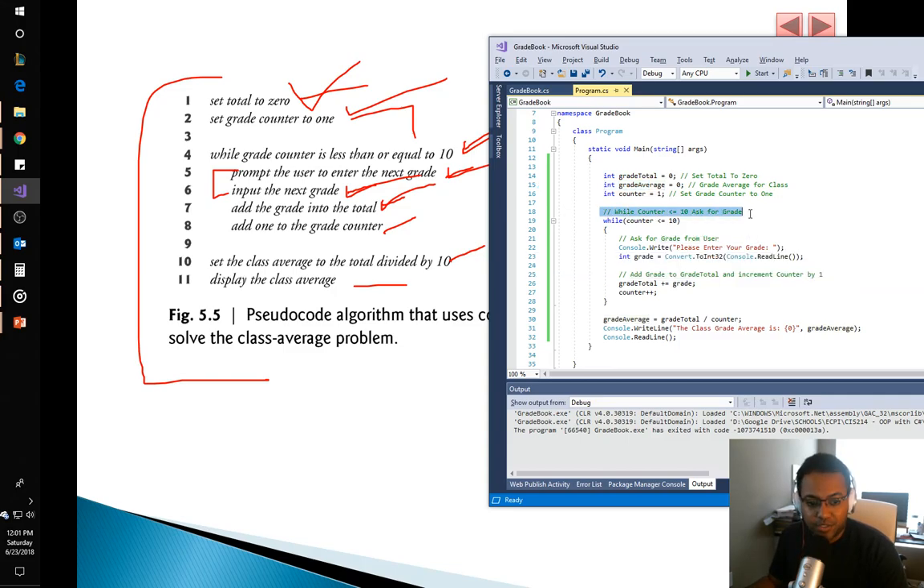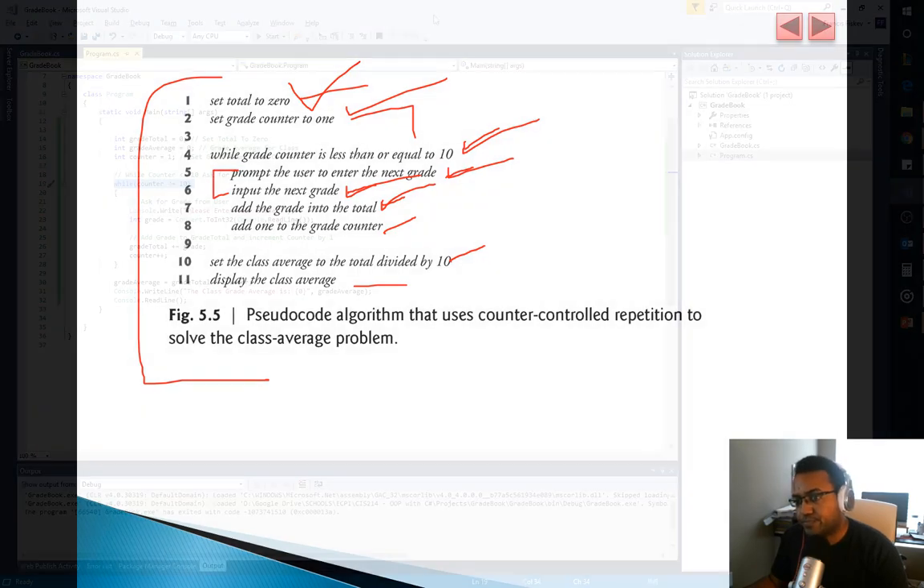So I have a while statement here. While grade counter is less than or equal to 10, prompt the user to enter the next grade. Did that. Console.write. Input the next grade. Did that. Add the grade into the total. Did that. Add 1 to the grade counter. Did that. Set the class average to the total divided by 10. Did that. And then I'm going to write it out. Let's see if it works.